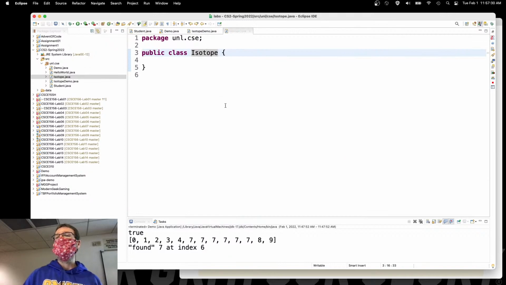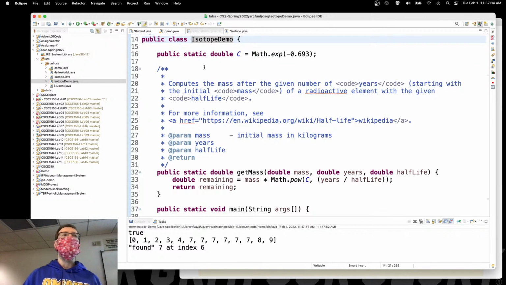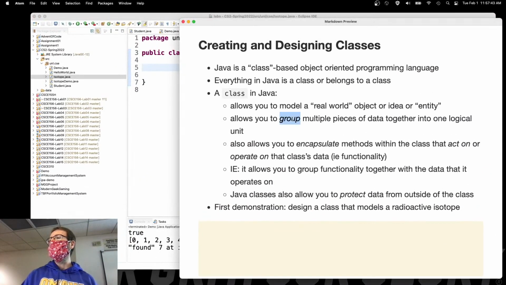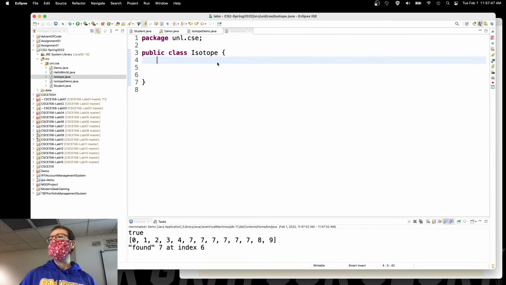That's the convention. Okay? So now don't worry about everything that we did in this demonstration, this decay and stuff like that. Just worry about what is an isotope. Let's take care of that first part, where we group multiple pieces of data together into one logical unit. Tell me about an isotope.